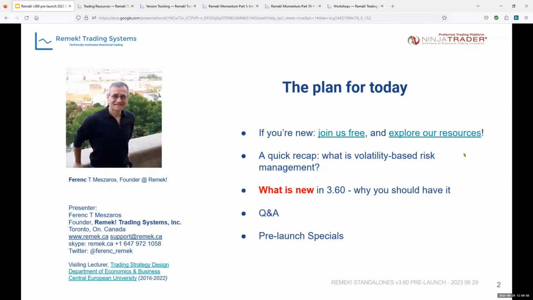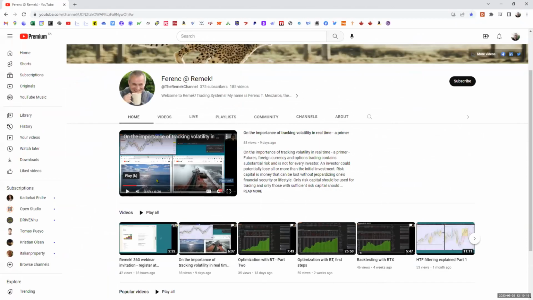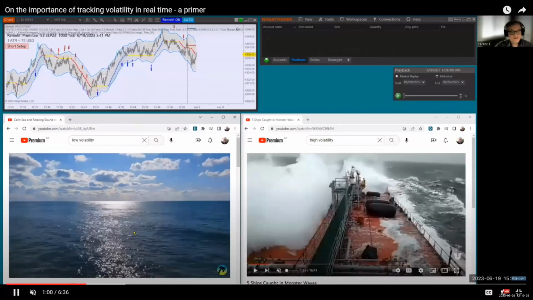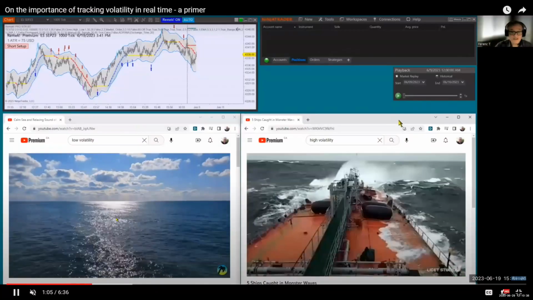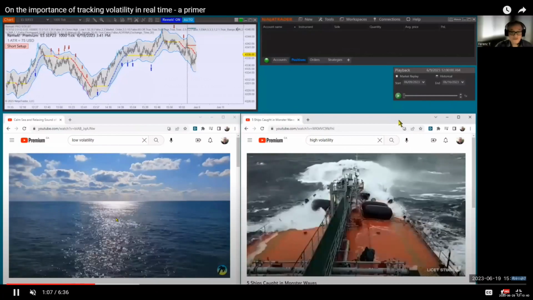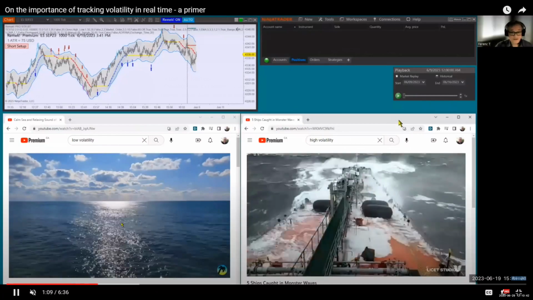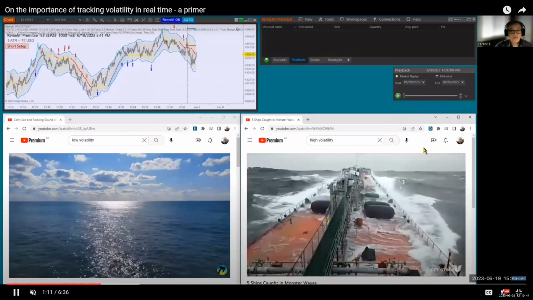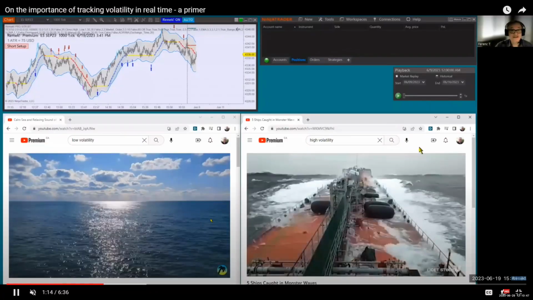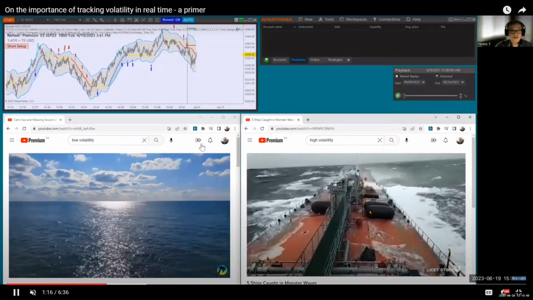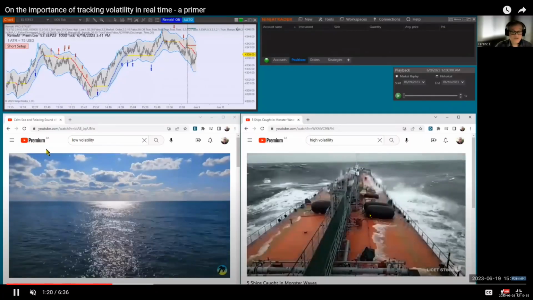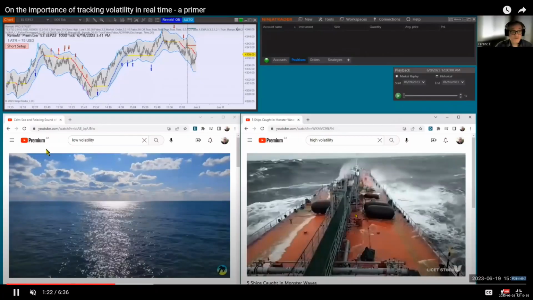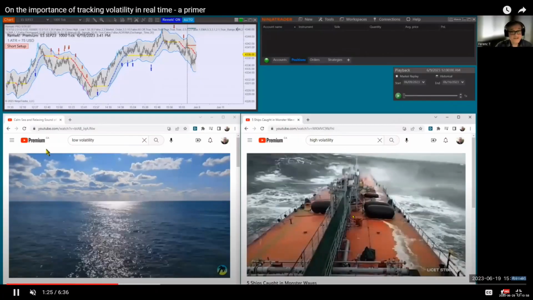First of all, in this last video, I'm showing you the ocean. And the ocean on the left is navigable for a certain account size, and we would trade it in a safe way with a certain account size. If we put the same account size onto a different environment, perhaps the same instrument, but a different environment, then, as you can see, because the weather changed, the volatility changed, our account would be destroyed.